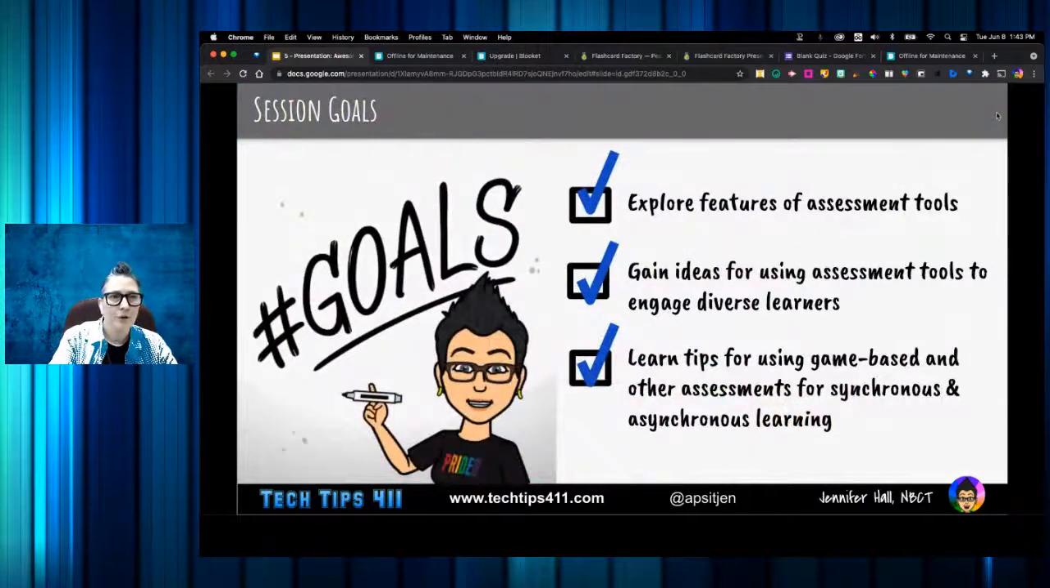All right. So the goals for our time today were to explore features of assessment tools, and hopefully I was able to cover some of those different features. Hopefully you gained some ideas for using assessment tools to engage your diverse learners, and learn tips for using game-based and other assessments for synchronous and asynchronous learning, because here in our district we're about to focus on next year a lot of personalized learning, and the idea of having an assessment tool that can be used whole class, small group, synchronously, asynchronously, as homework, as remediation, as extension. All of those features are really important as we plan for next school year.